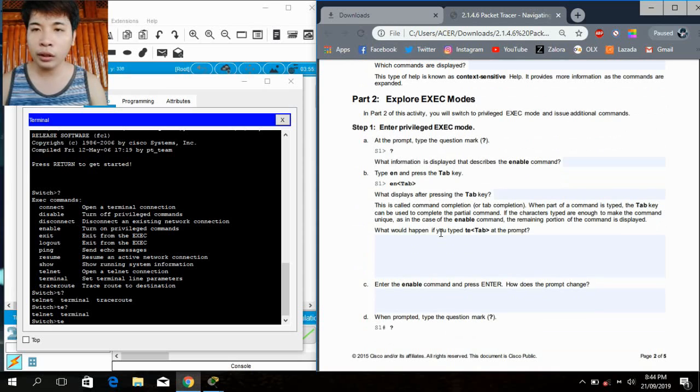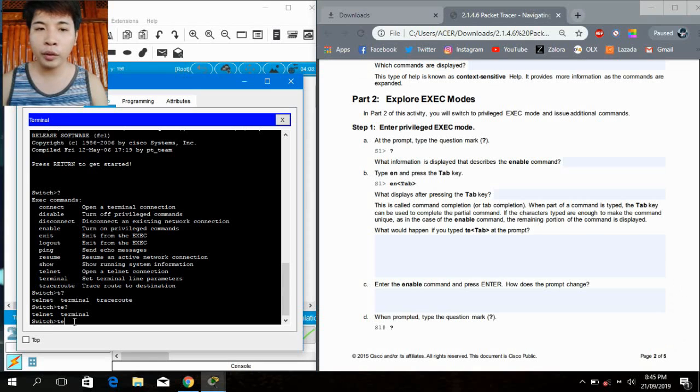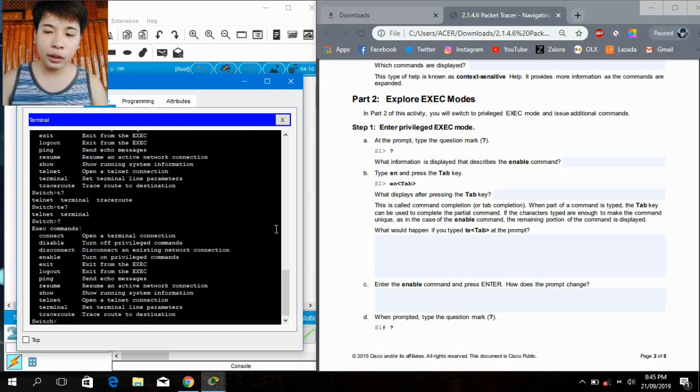So we are done in part 1. Then we go to part 2, explore the EXEC mode. In part 2 of this activity, you will switch to privileged EXEC mode and issue additional commands. So step 1, enter privileged EXEC mode. At the prompt, type the question mark. So we need to delete the TE, then type question mark.